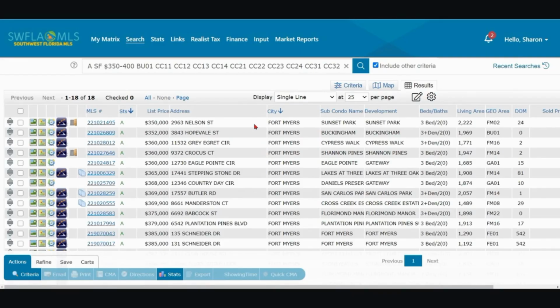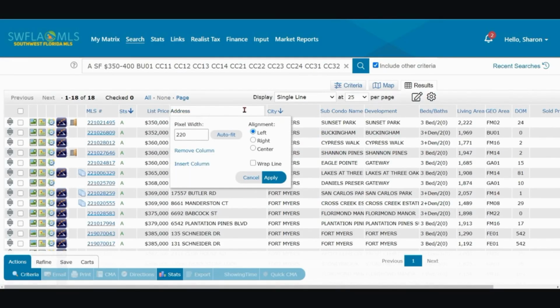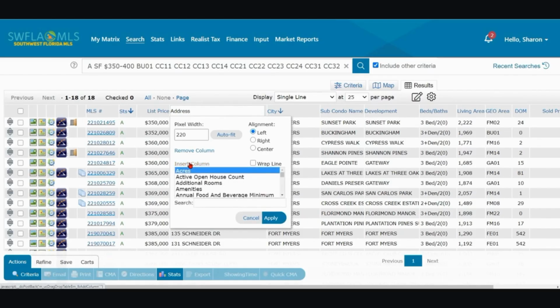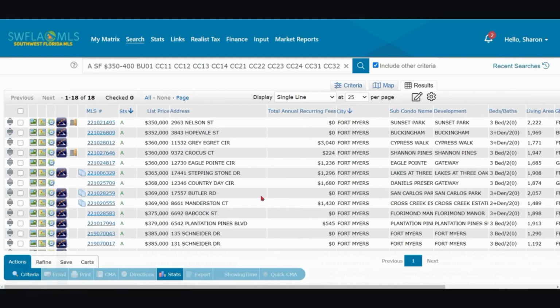I can do that by clicking in the column, just any one of the columns, it doesn't matter which one, and I can click here to say insert column. Now again, I'm going to begin to type the word total, and there we have it, total annual recurring fees, and select apply. I could also add those total one-time fees if I wanted to do that. So here we see those have popped in for each one of the listings.